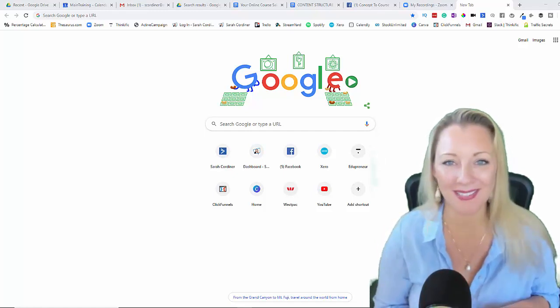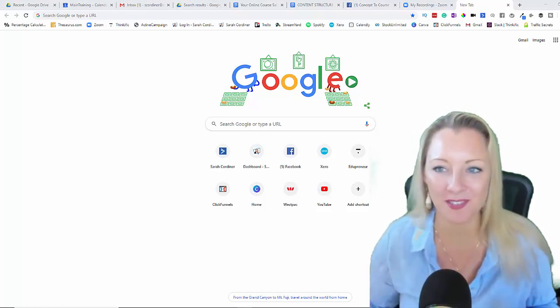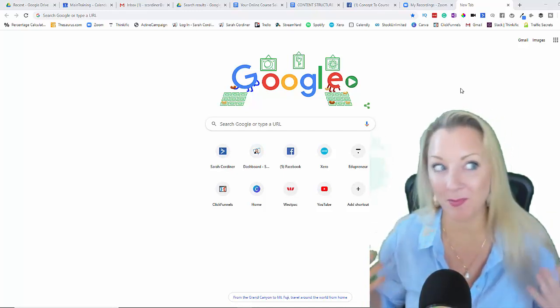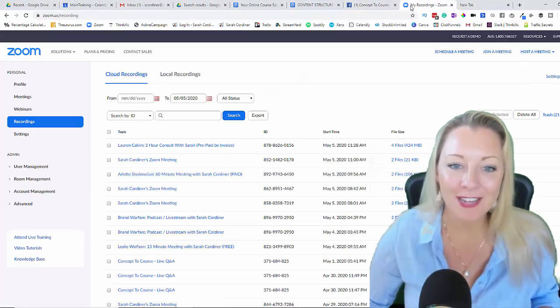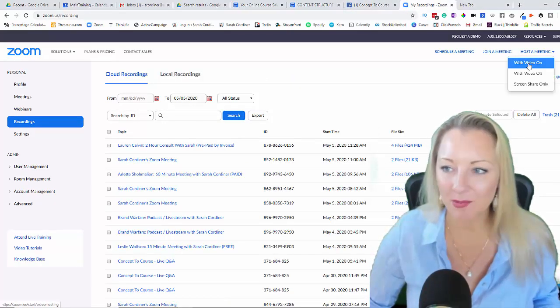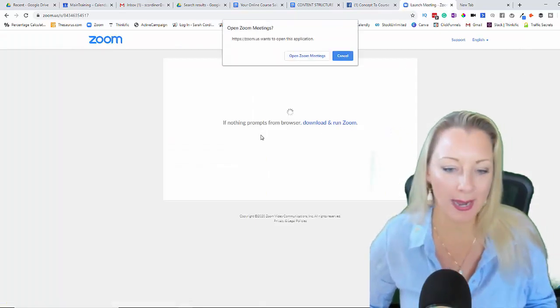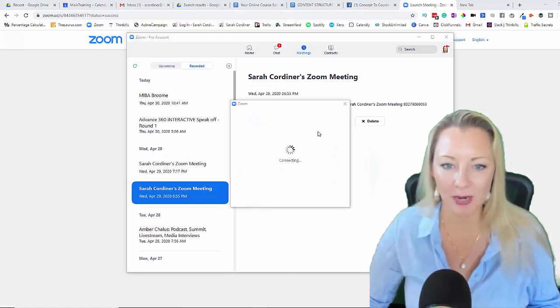There could be kids running around in the background, or you're just in a location that you don't want people to see. So you can actually create a virtual background, which makes the background behind you anything you want it to be. And here's how to do that. So you're going to go into Zoom, and I'm just going to first of all create a video to show you exactly how you can create a virtual background.